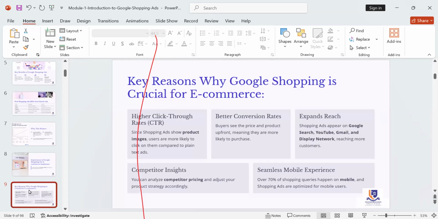Another thing is competitor insights. That's another beautiful thing it does for you. Google will give you analytics at the end of the day and say, okay, this is your competitor's price. This is your price. I think you should adjust your own product strategy so that you are not playing a blind game.